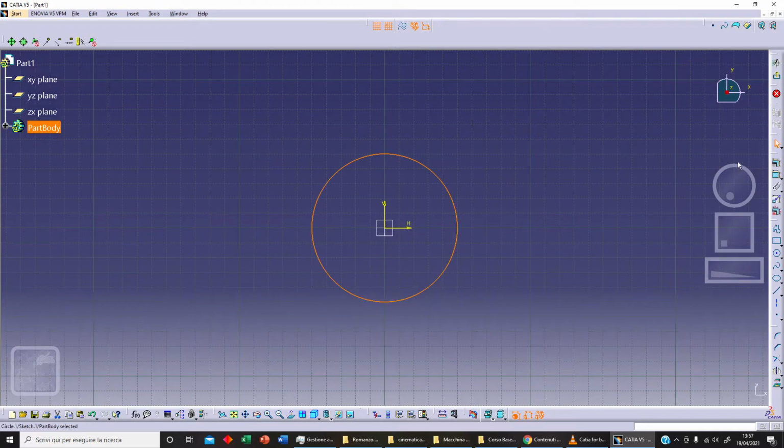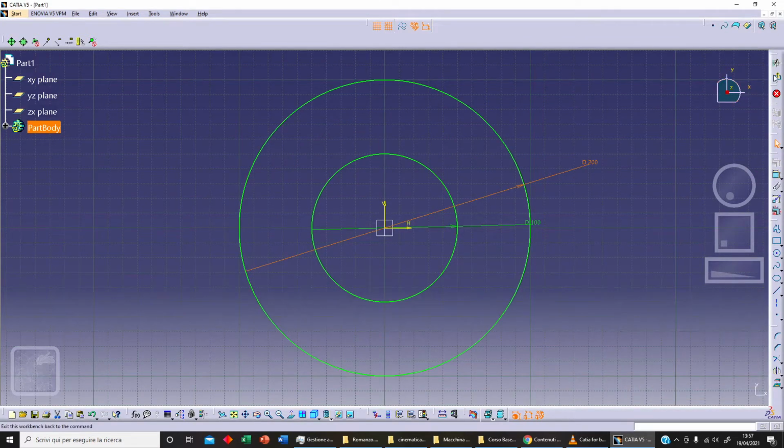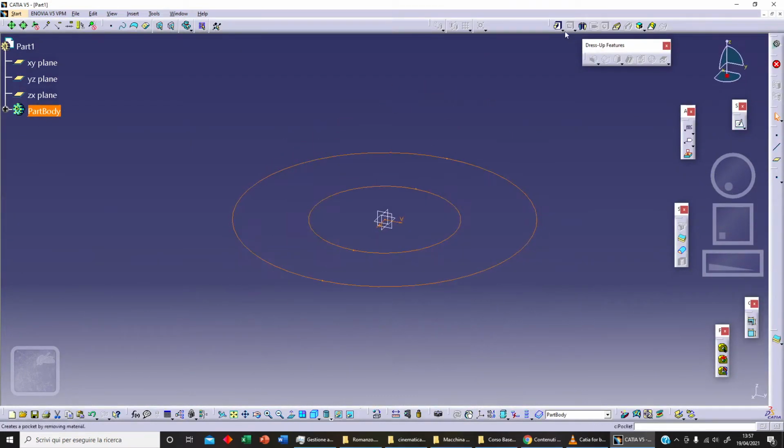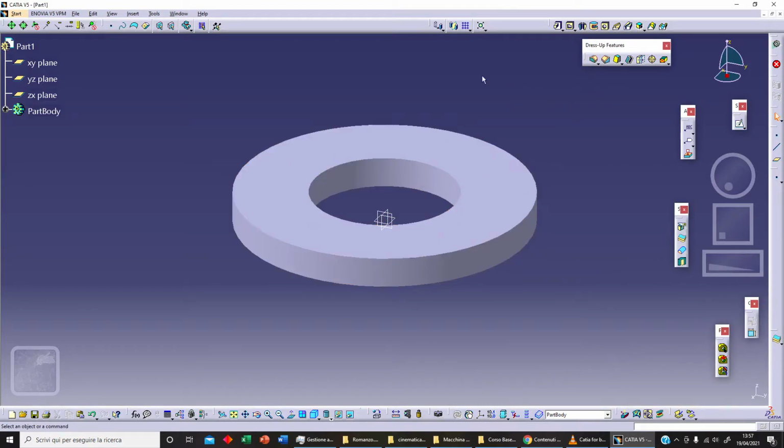We can sketch our first circle here, let's say 100, and we can sketch our second circle here, let's say 200. We exit workbench. We can create with our pad command our pad with let's say 20 in one single direction. Let's click on OK. As you can see here, now we've got this command enabled.